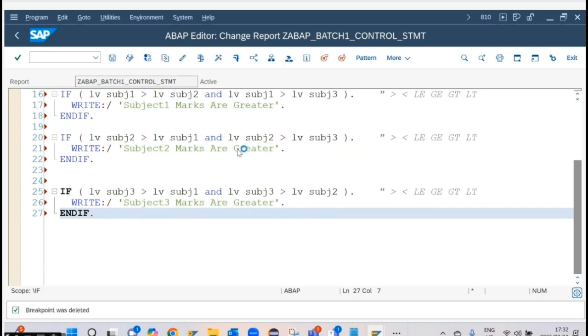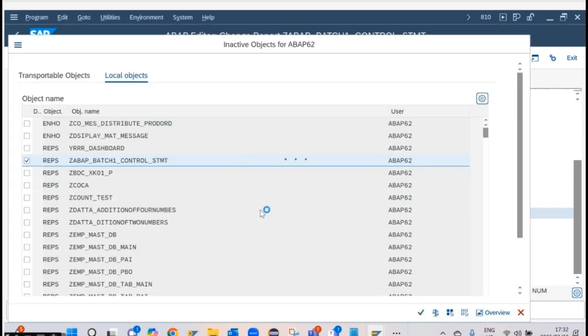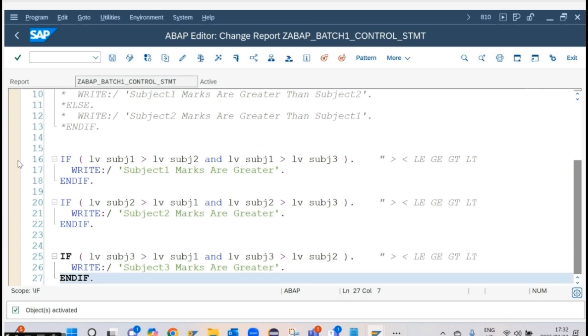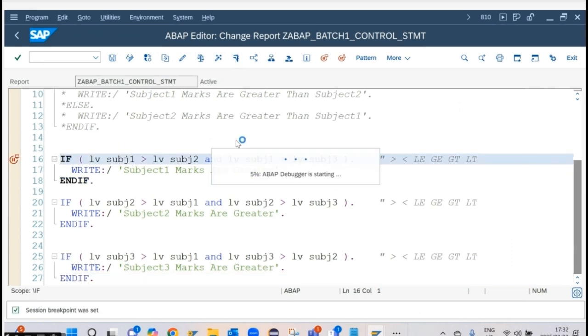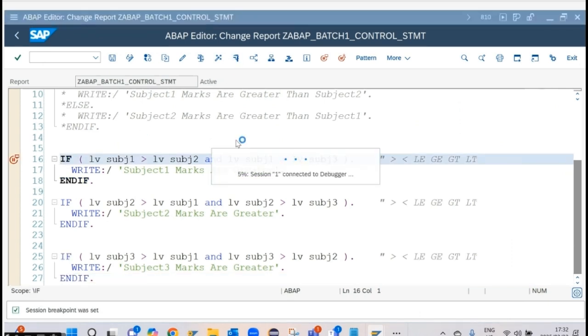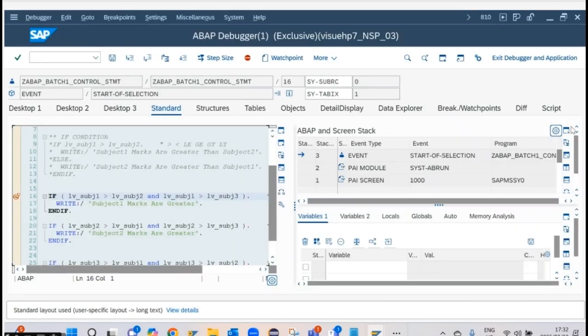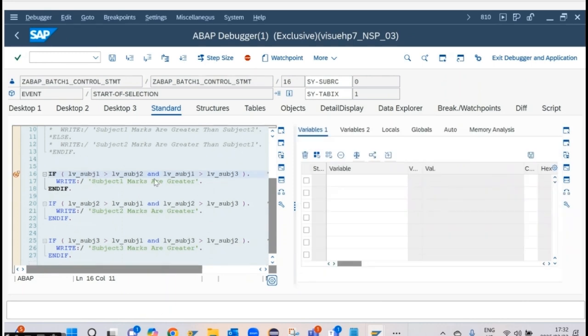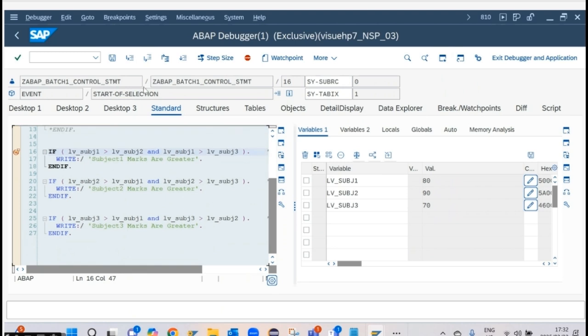Now activate it. You're good. Now let's put a breakpoint over here and execute the program. Let's see what happens over here. Subject 1, subject 2, and subject 3 are 80, 90, 70. The first condition fails. 80 greater than 90? No, it failed there. The very first condition itself failed.